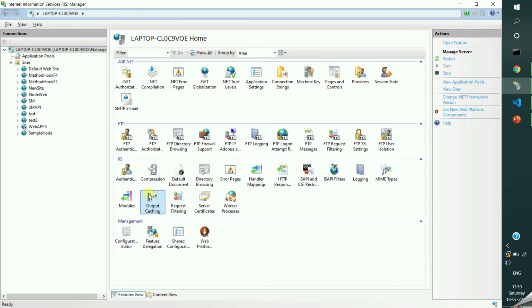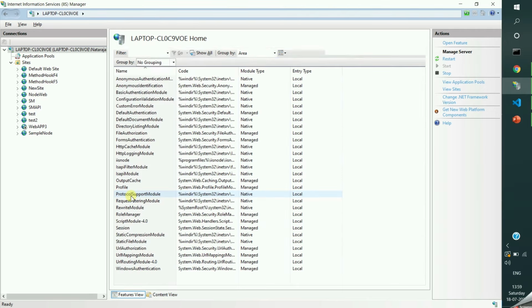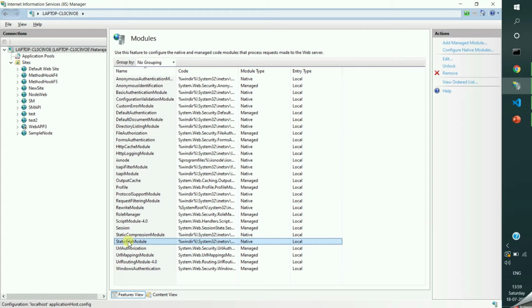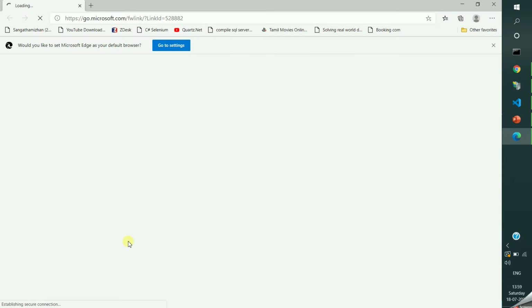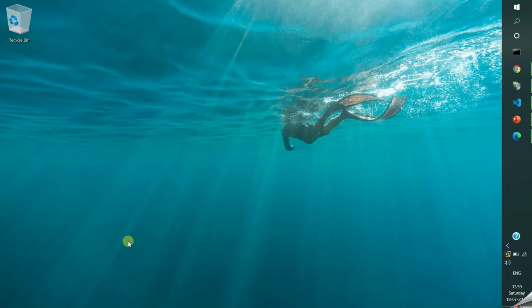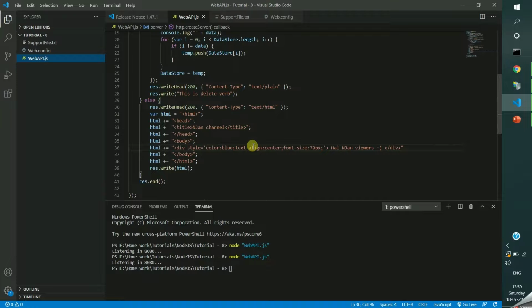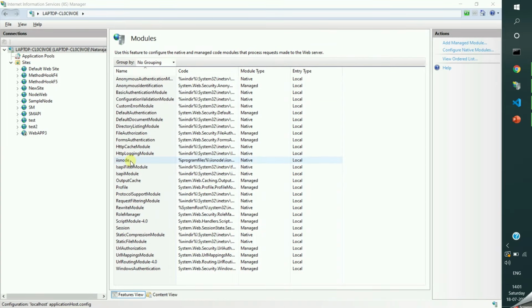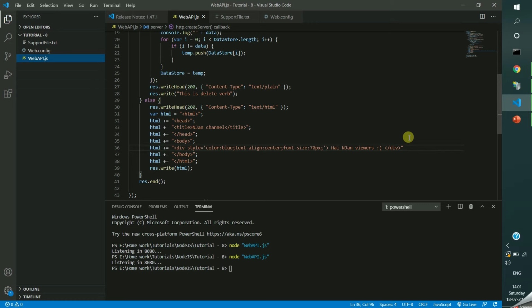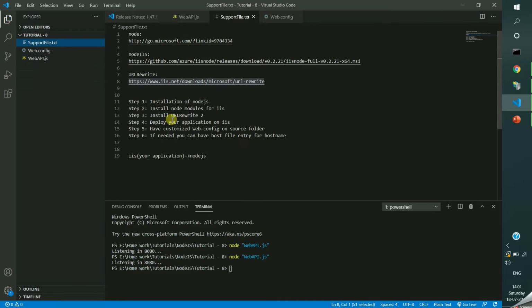Before that, you can see that the URL Rewrite module got installed here. Let me show you this one. If you go to the Modules section, here you can see IIS Node, and also our URL Rewrite modules too. Okay, so we have one more step here. You can see we have done step 1, step 2, step 3. Now we have done step 4 also.